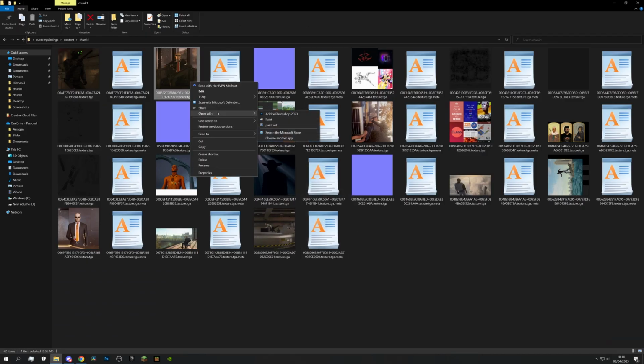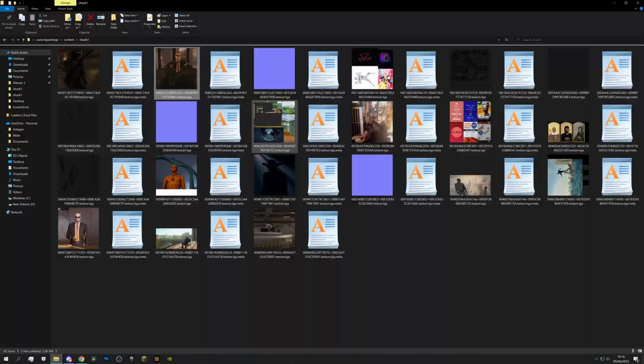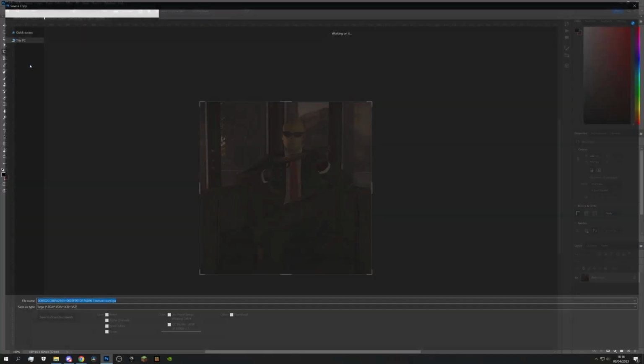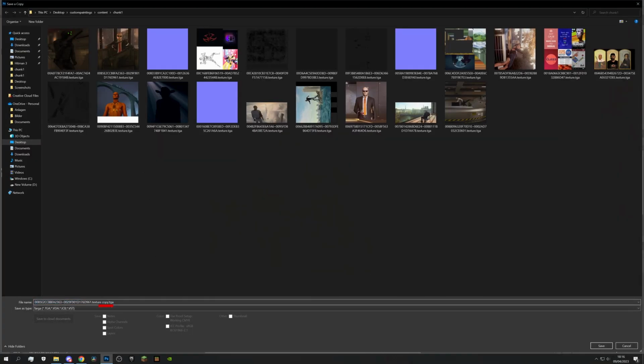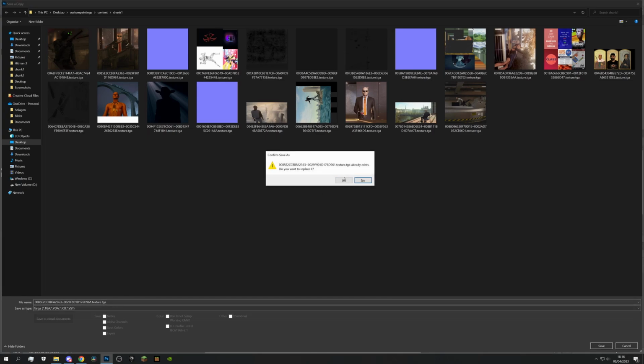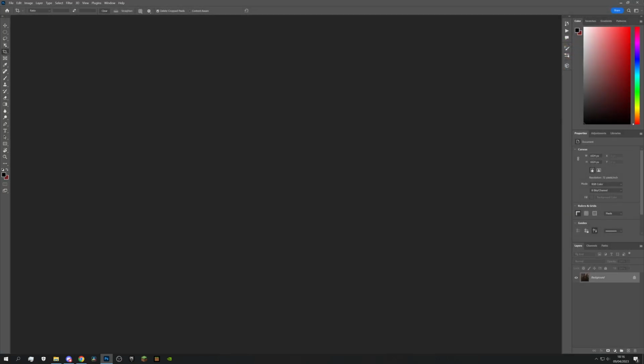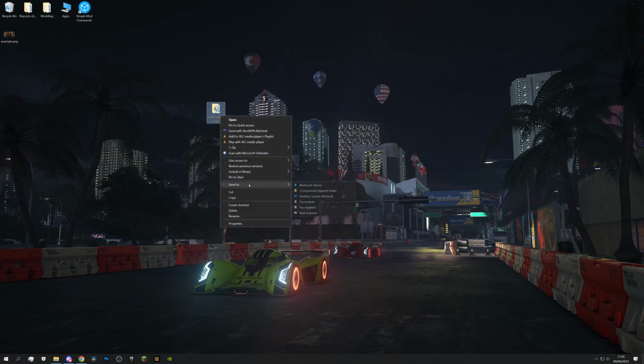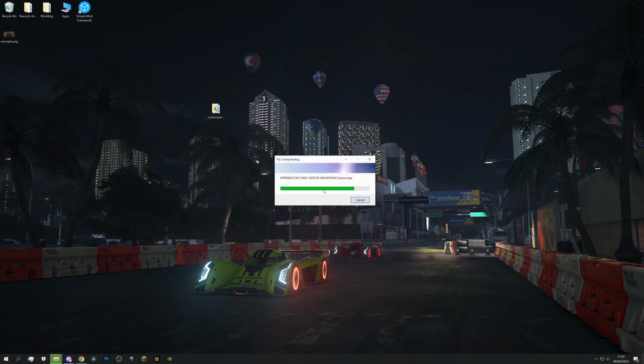You can also use Photoshop to open and edit these files. After you finish your editing, use Save a Copy, remove this section and hit Save yet again. Once you're done with everything, you can turn this into a zip file again and install it the same way as before.